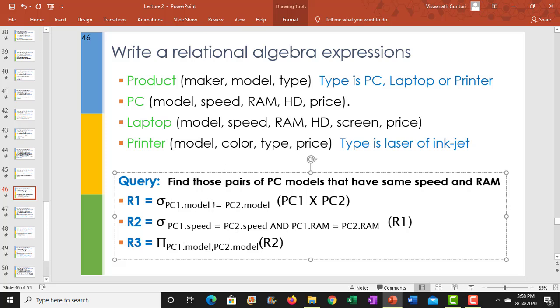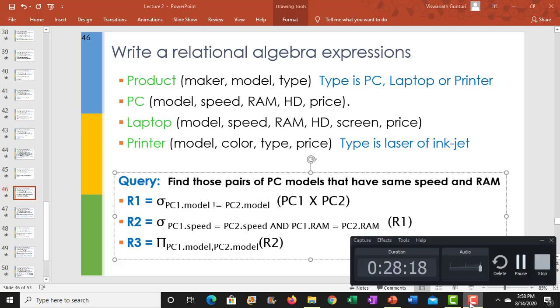But the primary concept is that whenever you have to get the pairs, you have to do a self join. If you have to get triples, you have to do 3 times cross product. Okay. We'll have examples of those also.